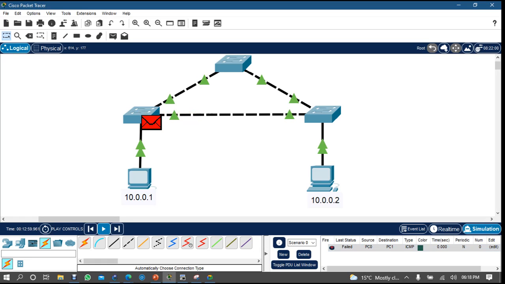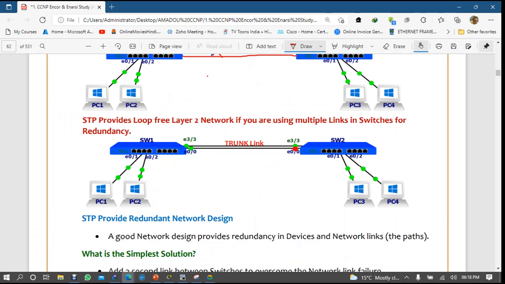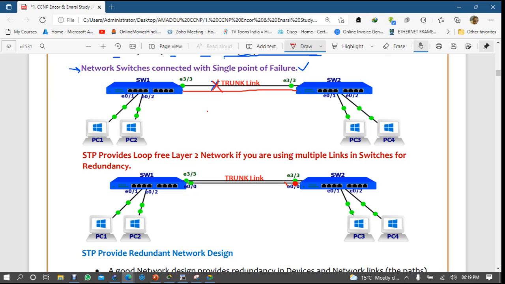So this is the biggest problem of your layer 2 network without STP. That's why STP came. And when STP came, STP blocked one interface. If you have a single link, then there is no problem with STP, because one packet will come here and then communication will occur. At that time there will be no kind of loop. But if you have a redundant link, the loop will come from this side and it will come like this.